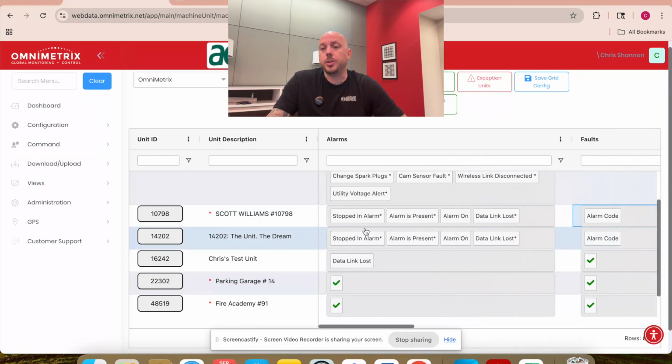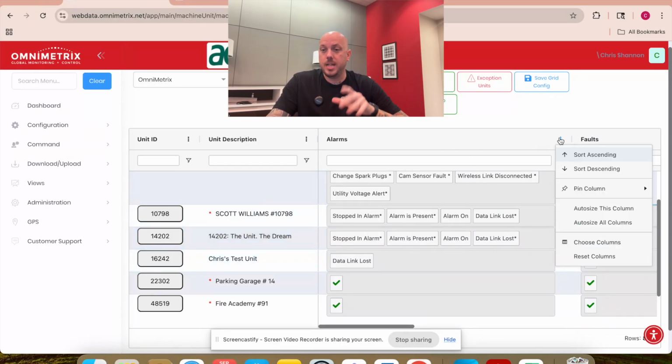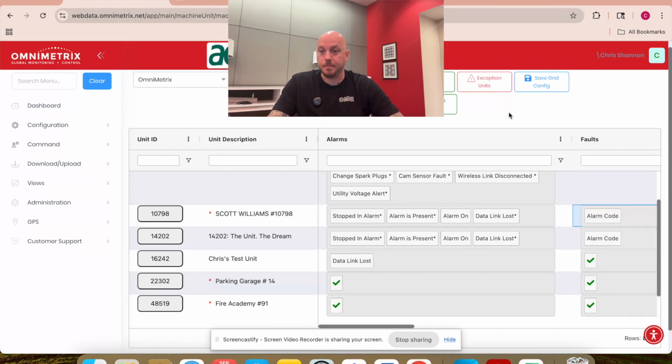So again, it gives you a lot of versatility. If you want to see the actual alarms and faults on your dashboard, you can do it that way. If this is too much data, all you have to do is go back to choose columns and just hide these and just select the singular version. So alarm and fault versus alarms and faults with the S. Just remember the S is going to show you everything. If it's singular, it's only going to show you that one point.